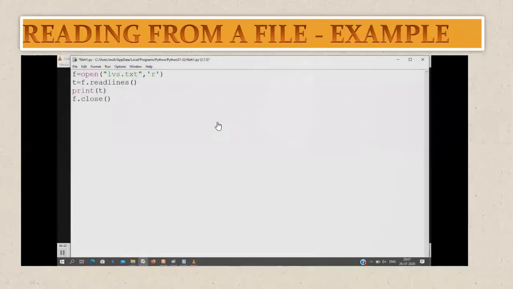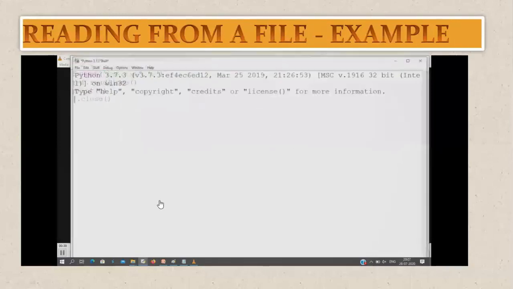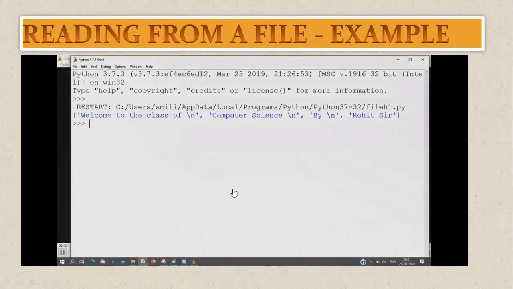Now let's see the output of readlines. First I showed you the output of readline. Now the next and last one for reading the file is readlines. You can see here the output of readlines is "welcome to the class of", then \n, comma, "computer science", then \n, comma, "by" \n, comma, "Rohit sir".